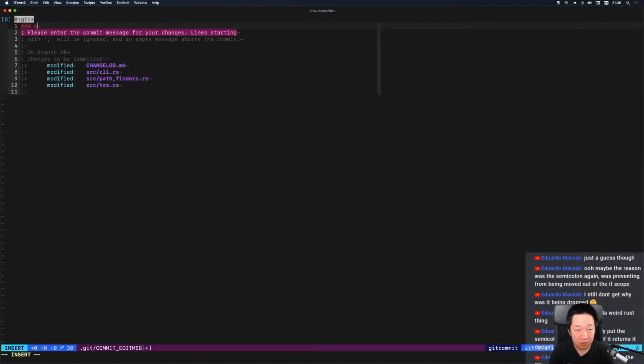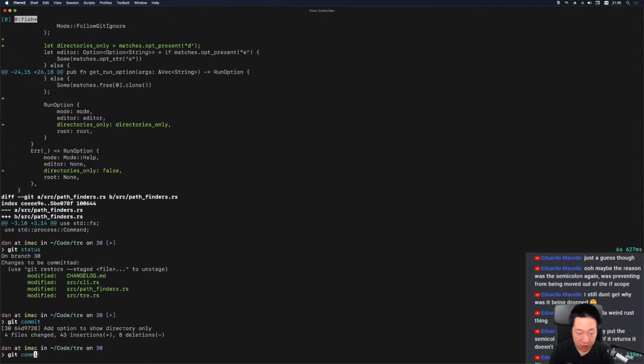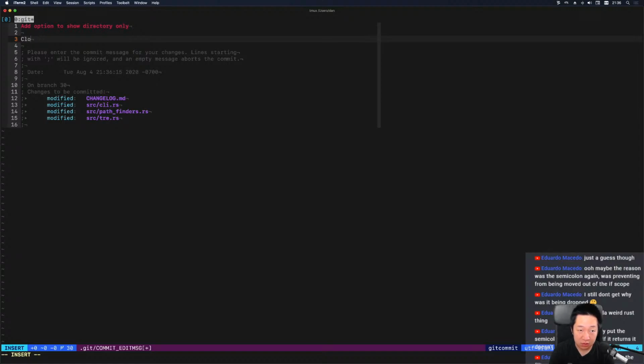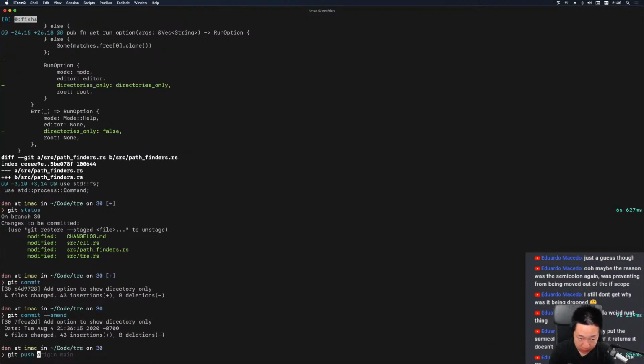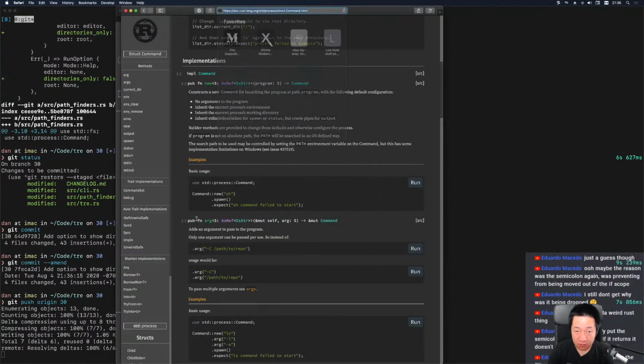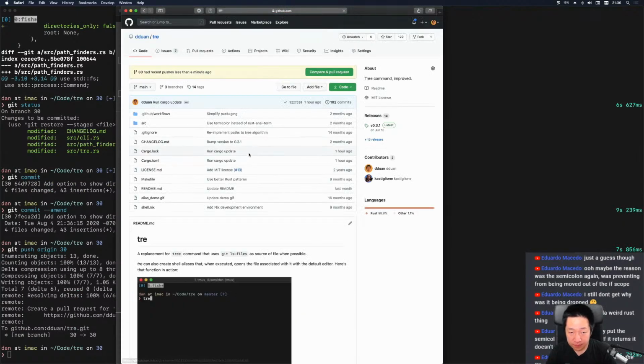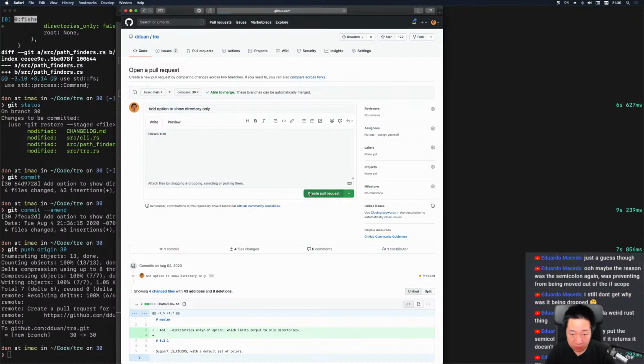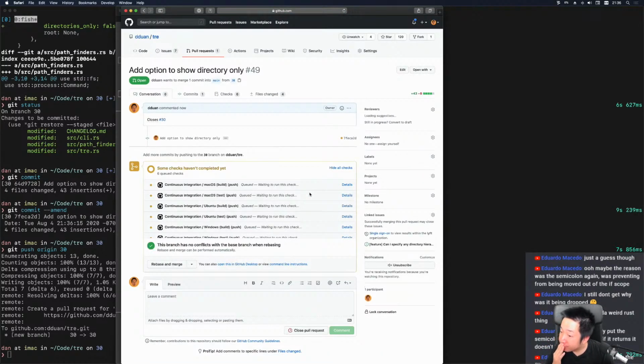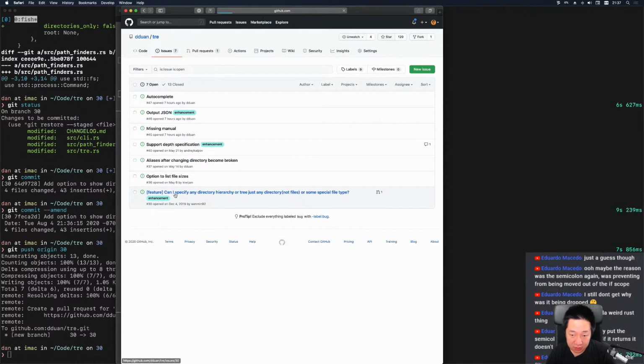Add direct option to show directory only. Oh, actually, we get to say close this number 30. Boop. Wow, that took an hour and 40 minutes. Yeah, I think the Git investigation is what threw me off. I think my understanding of how things work was wrong. Okay, so this should reference this issue, right? Yeah, nice.